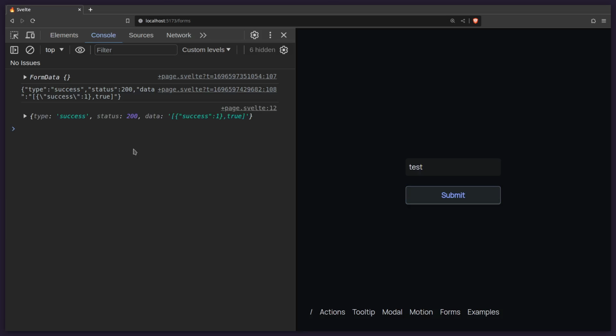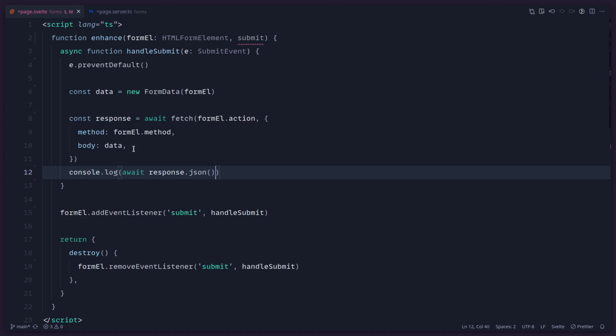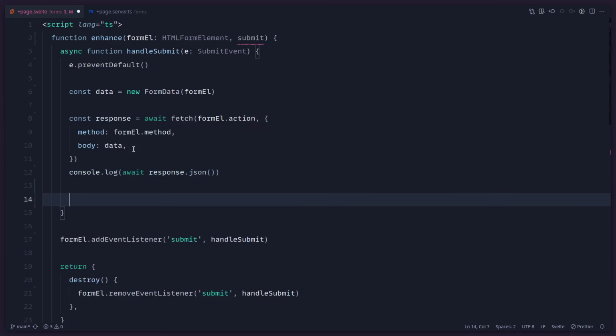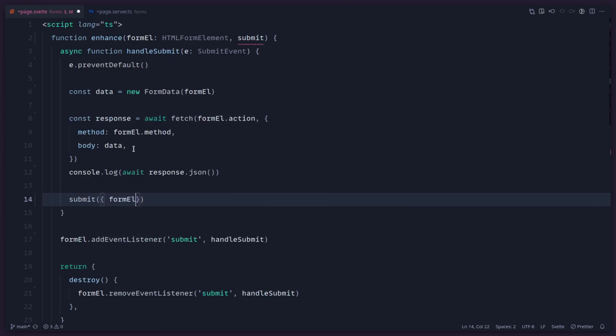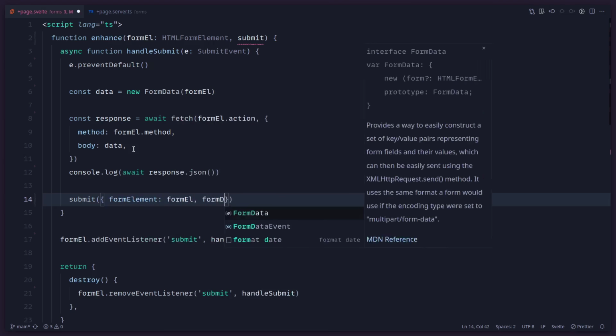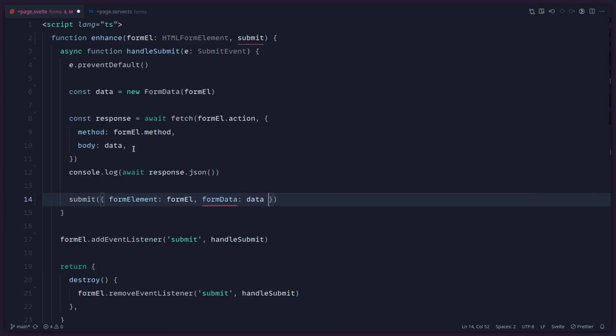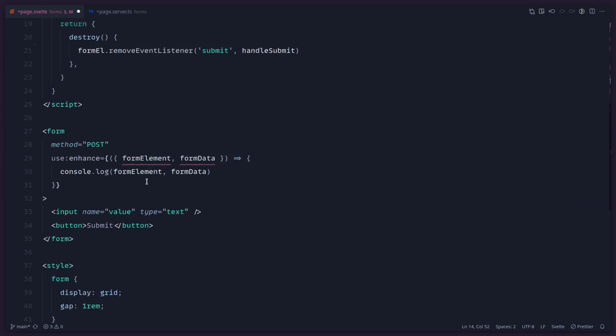Awesome. So now you can do whatever you want on the client, right? So let's invoke our callback right now. I'm going to go here and we can just say submit. Now let's invoke it. For the form element, we're going to actually return form element. We can pass the form element itself, right? And for the form data, we can pass data. You can pass whatever you want this way. So we're going to get this available through our action, right?